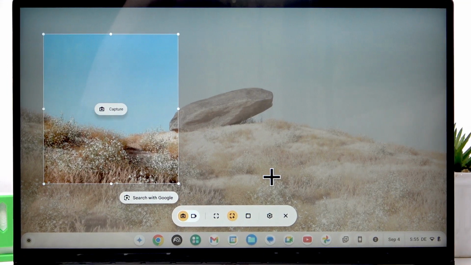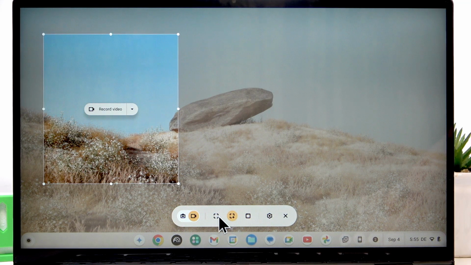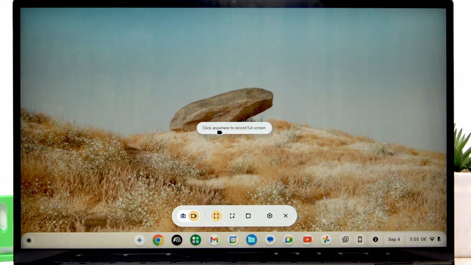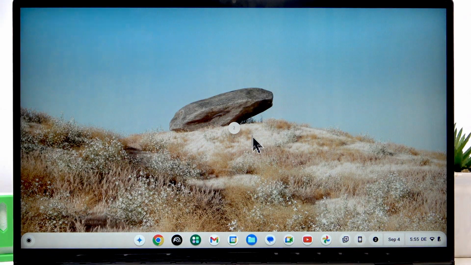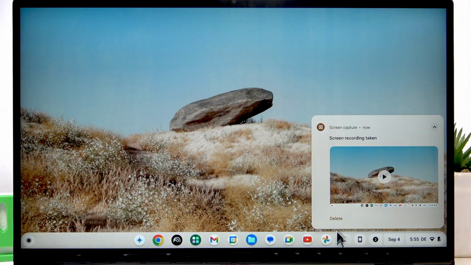Okay, so once you press these three buttons, select the recorder feature right here, and then you can choose one of the three available screen recording options. You can either use a full screen recording, and to record a full screen you just have to click anywhere and the screen recording will begin. Now you can do anything on your screen and it will be shown on the recording. If you want to stop it, just click right here.